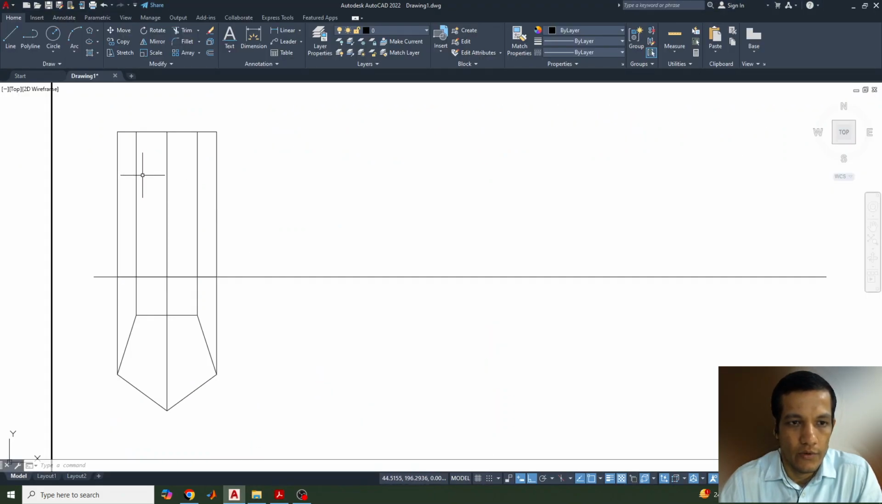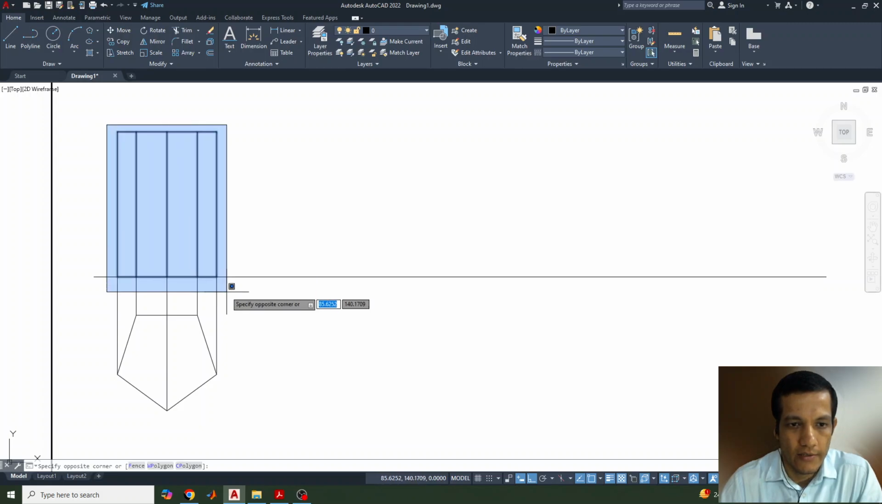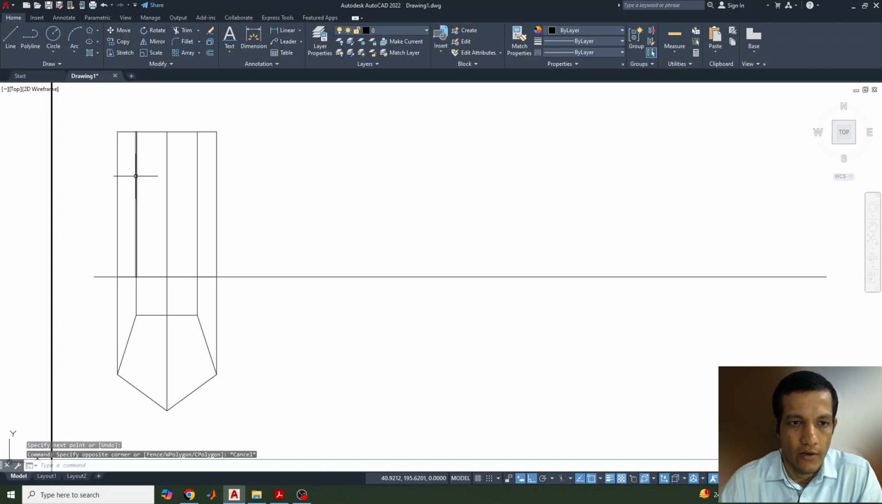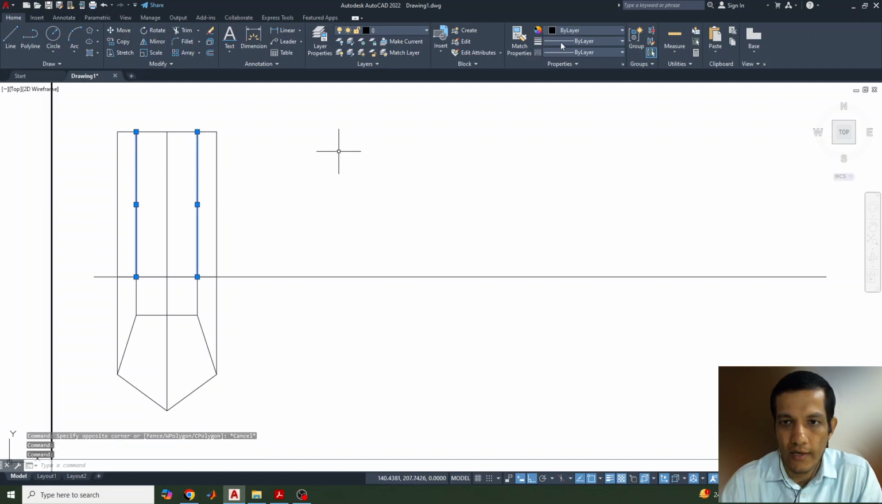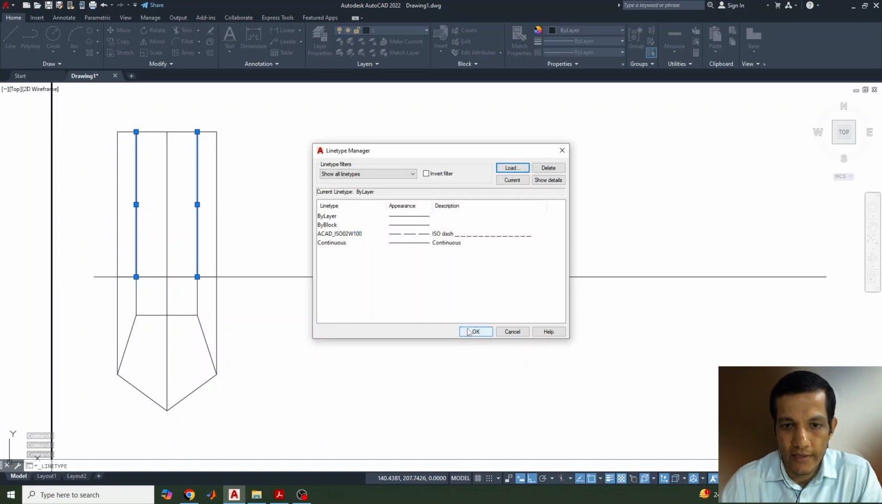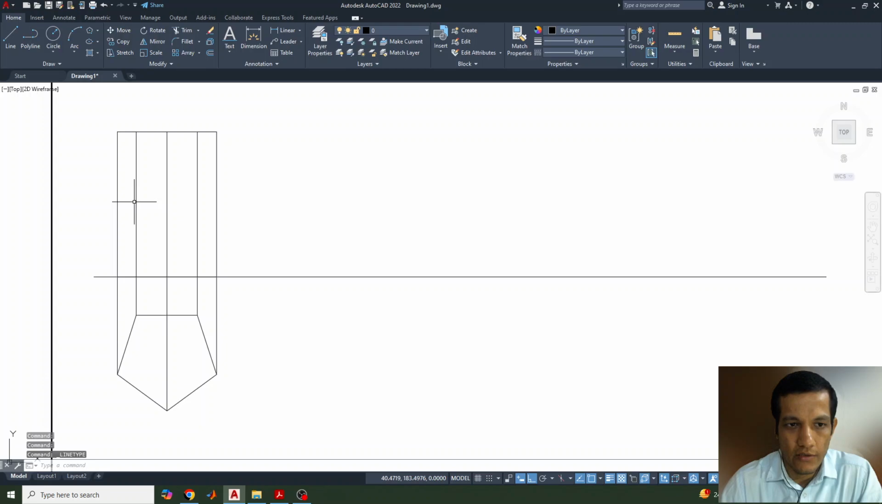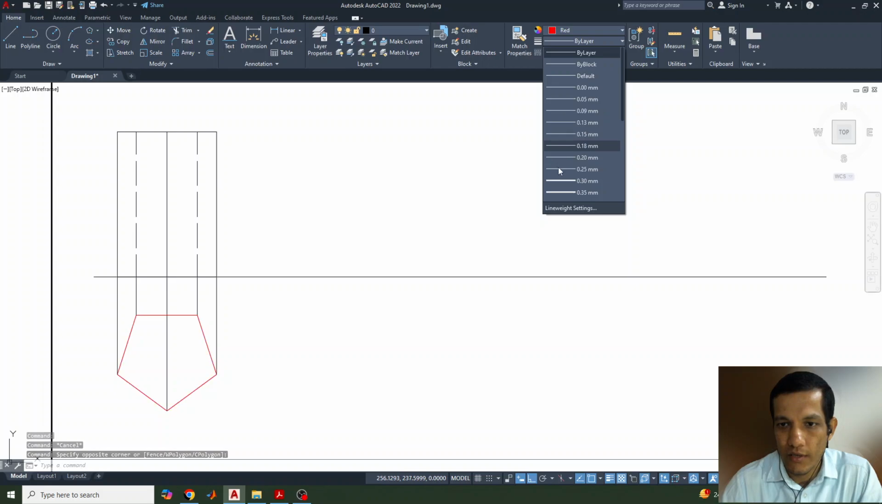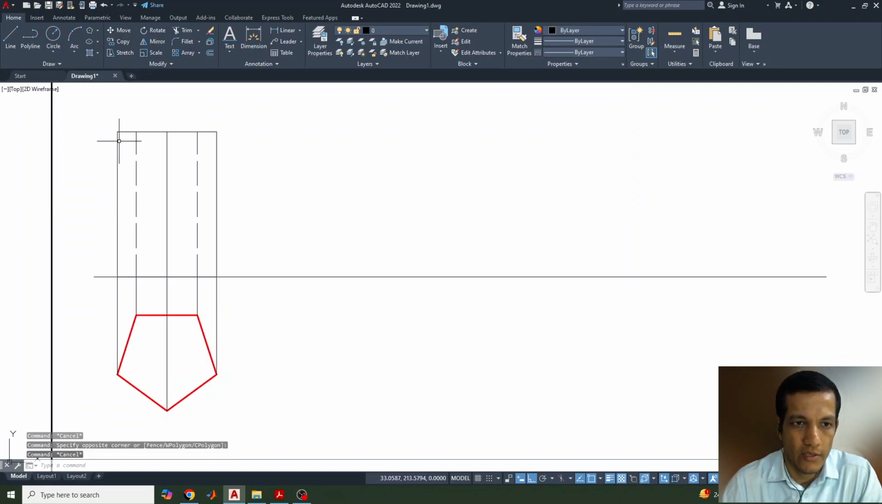So what I can do, let's first highlight this. Everything no need to highlight, we can just give the 2 dotted lines here by selecting the line style, go for other, load, and ISO dash also you can select. We can select the ISO dash line, and this one we can give as the dotted line here. And this one we can highlight, we can change the color of this, and we can give the thickness of that object.